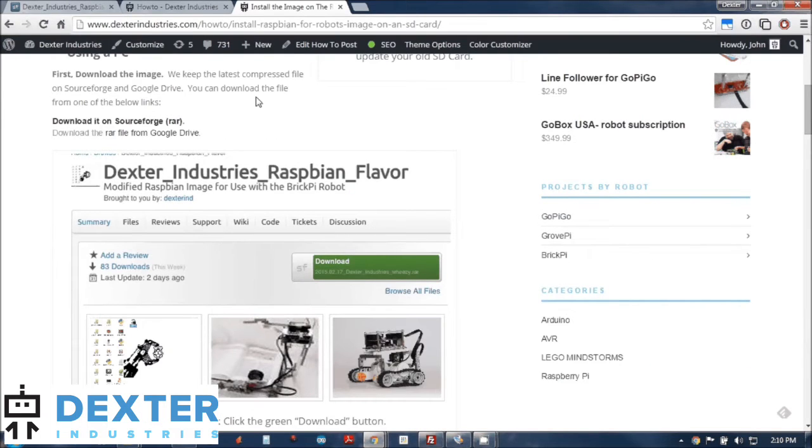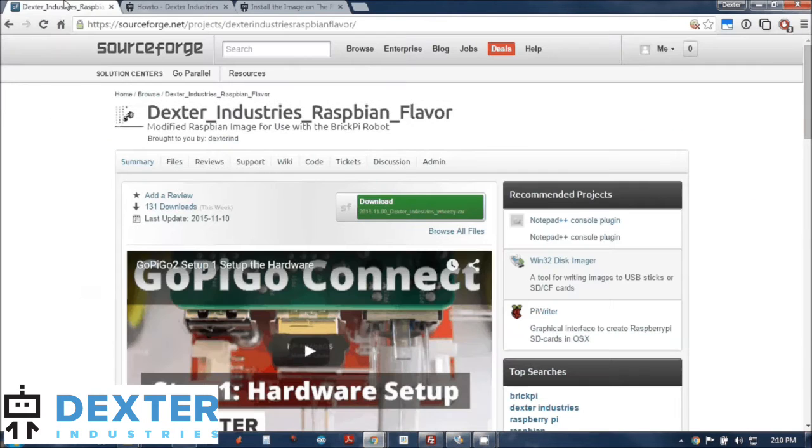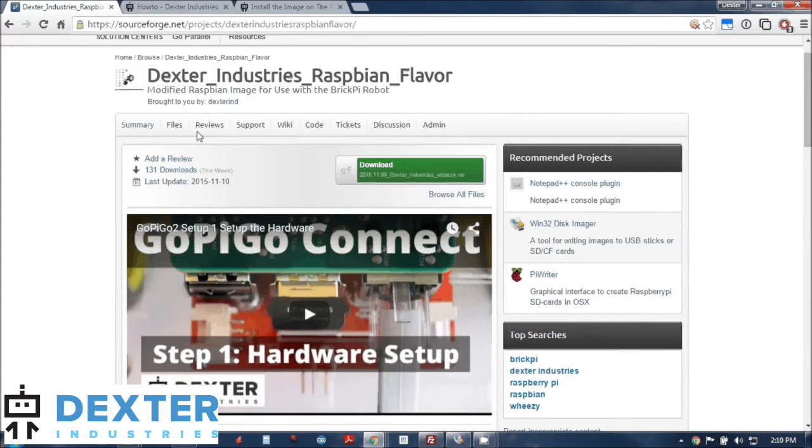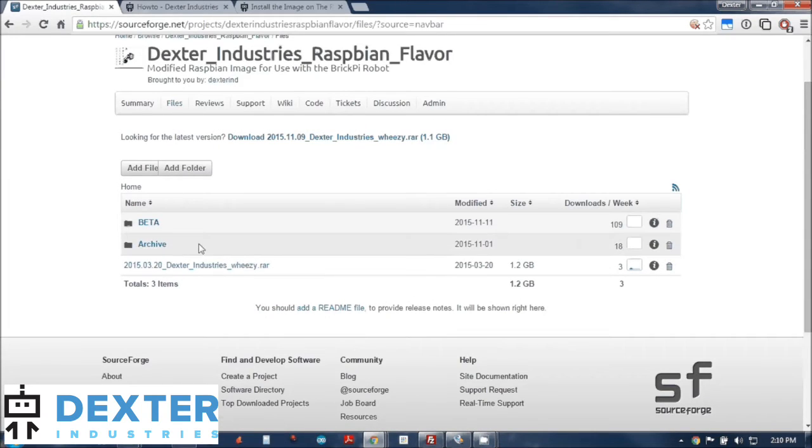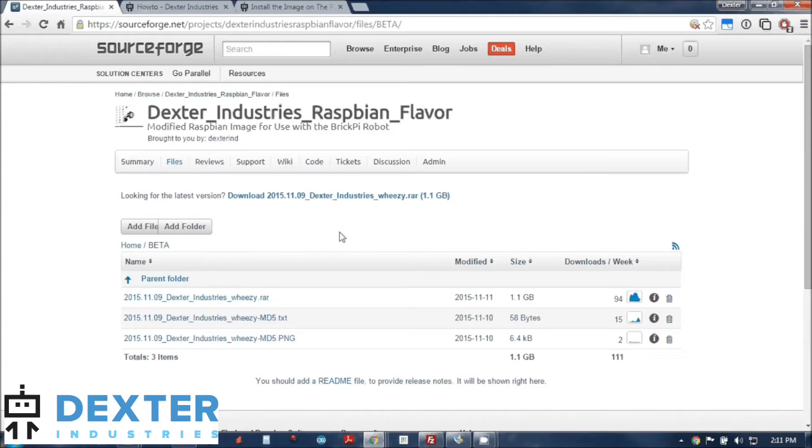So the first step will be to download the Raspbian image from Dexter Industries. We've got it hosted on SourceForge, and we've also got it hosted on Google Drive. There are two sets of links here, but if you click on them, they're going to take you maybe to SourceForge, and you can go into files, and you'll want to download the latest. Right now we still officially have the March 20th 2015 version up there, but under beta we have the very latest version, which is a November 2015 version.